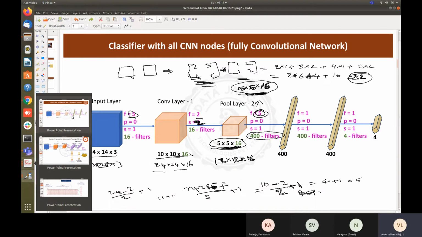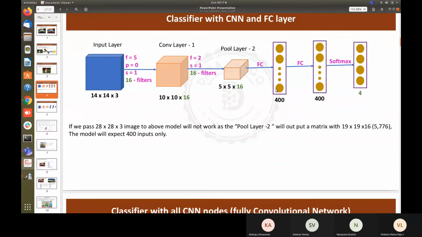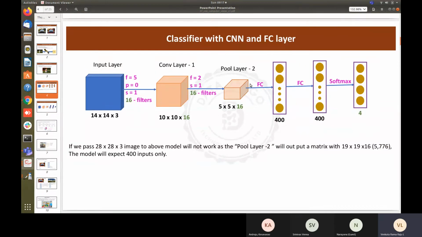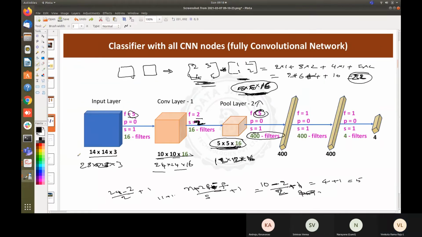convolutional neural network with dense layers, you actually did flattening. When you flatten, you are getting a one-dimensional vector. But here you get a three-dimensional vector with 1 as depth. 1 by 1 by 400. Right? 1 by 1 by 400 you get.